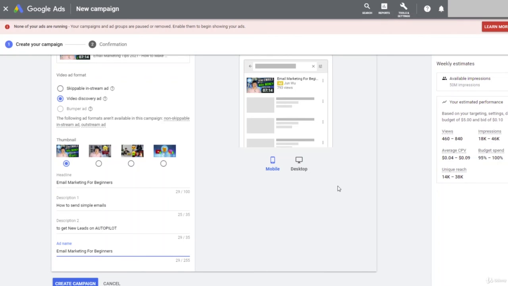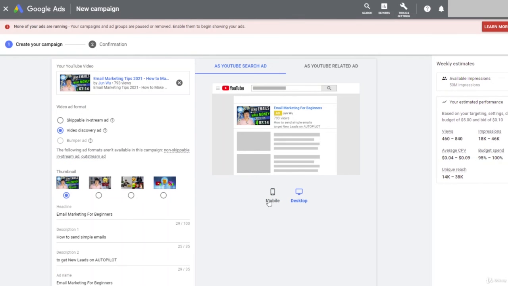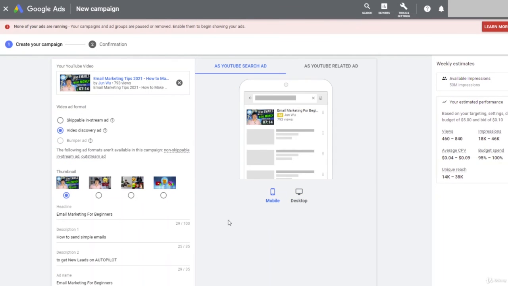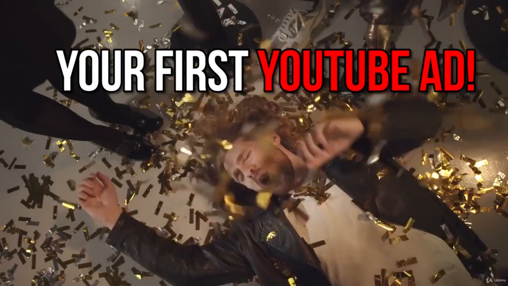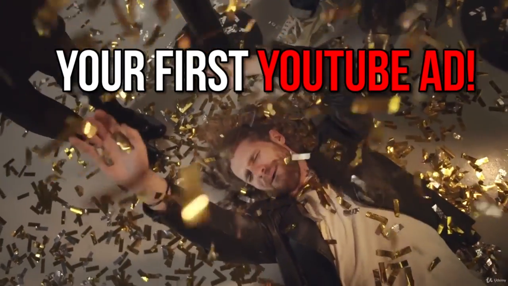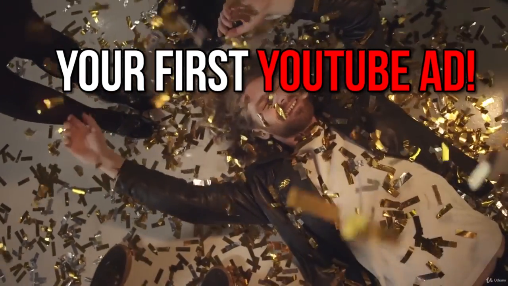You can take one final look at the preview of your ad on both the mobile and the desktop to get an idea of how it will be displayed. If you are satisfied, you can click Create Campaign. And you're done! Congratulations! I am so happy for you. You just created your first YouTube ad. Cheers to that!